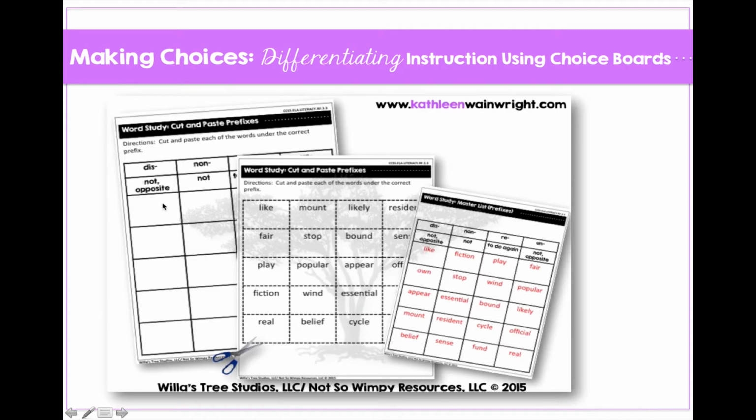It's the cut and paste prefix activity, and what I have the students do is, you see this sheet right here? So these are words that can be added to the end of a prefix. What I have them do first is use their pencil to fill in the words based on words that they're familiar with, based on words that make sense to them. They fill them in with a pencil, and then they go back once that is done and they check it.